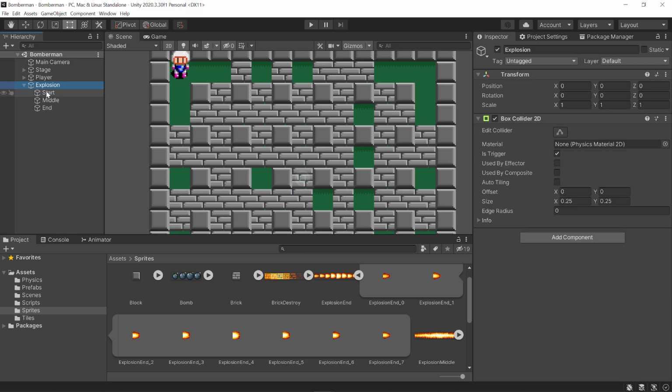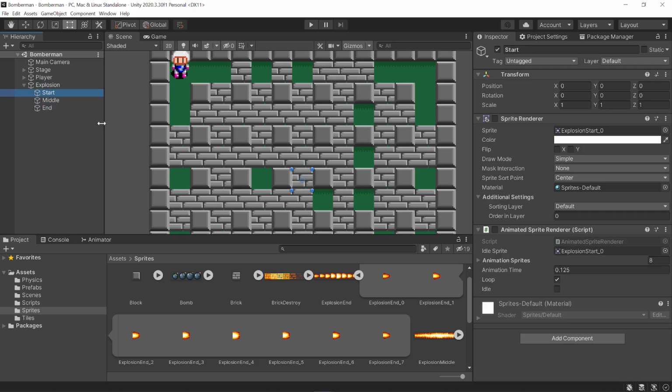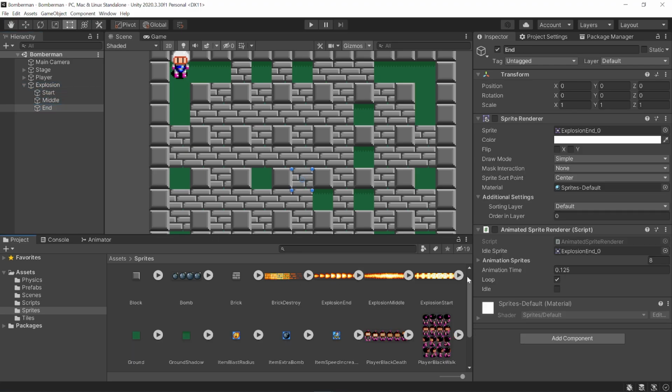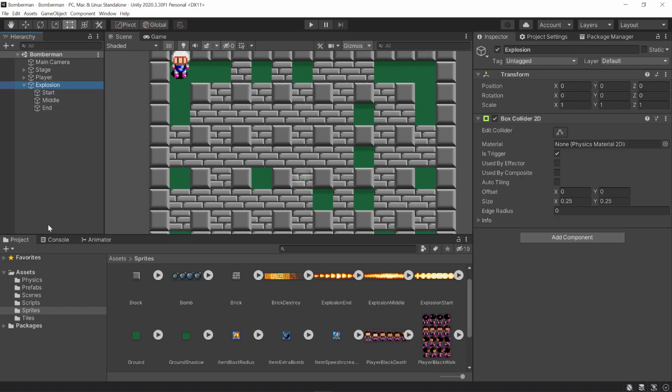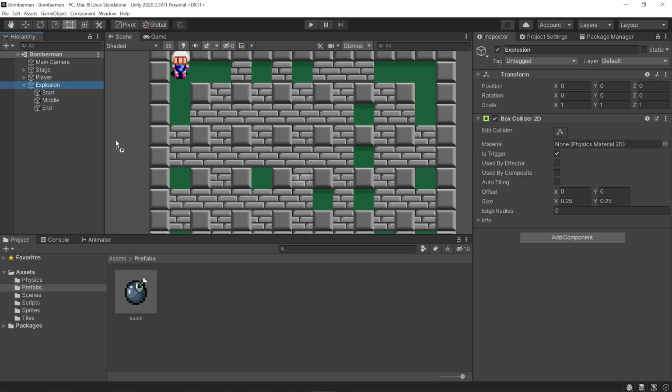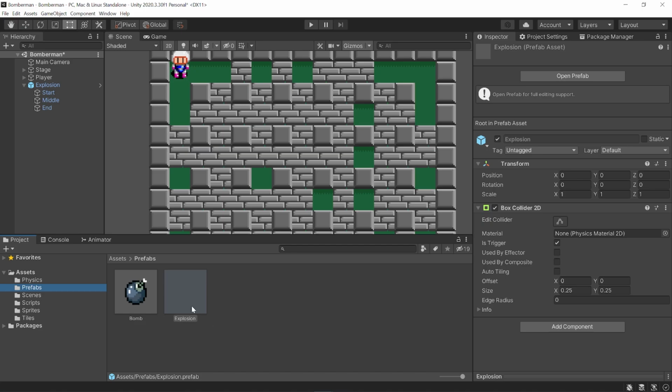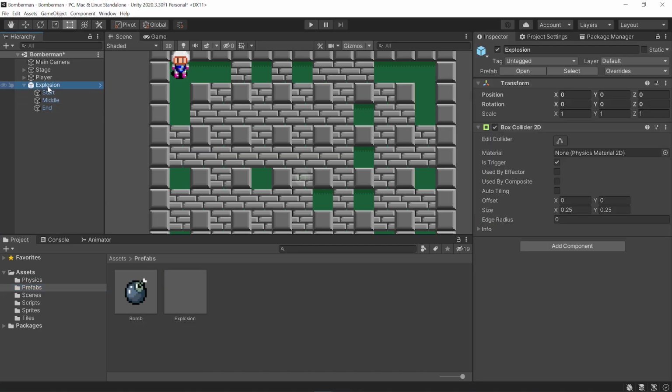So we've got our explosion with 3 different sprite renderers on it, depending on which of the ones we need to render. That all looks good. And let's see, do we need anything else? I think that's it for now. So we can drag this into our prefabs folder, and now we have a prefab for this. We can delete this now.